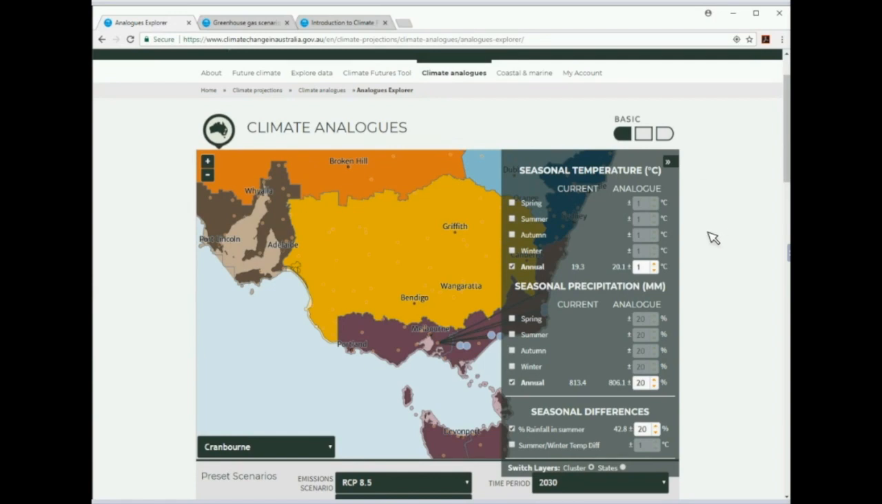You can see there that it has seasonal temperature, the annual box is ticked, and under seasonal precipitation, i.e. rainfall, the annual box is ticked. We can tick any of those other boxes if we want, but also the percent rainfall in summer box is ticked, and that helps to refine the results. One of the advantages of that is it prevents a match between, say, a temperate locality and a tropical locality based on how much rainfall falls in summer.